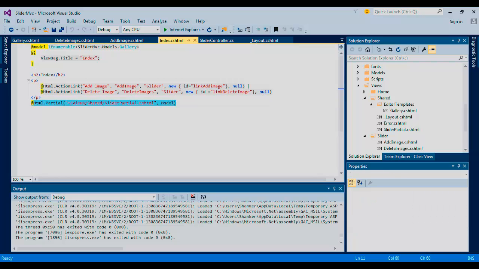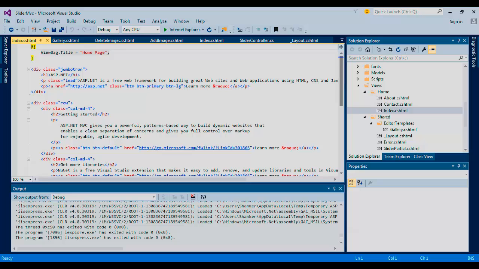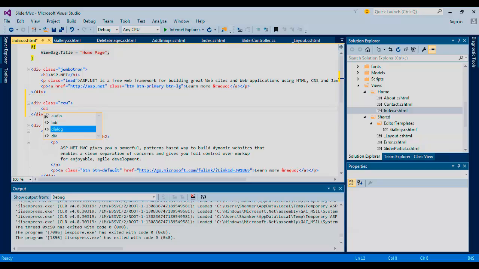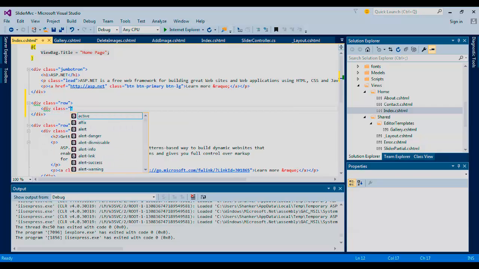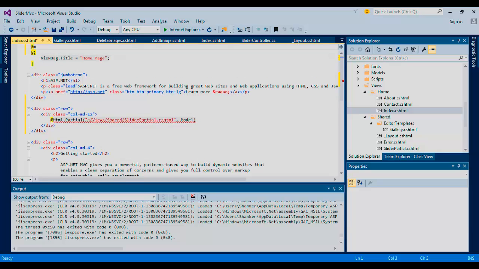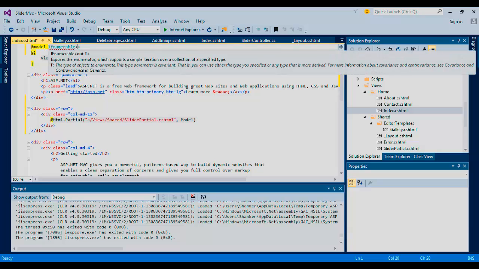As I said, we can use this partial view on different pages. So you can use this at your Home controller Index page like this. Just type these lines. And add your partial view, and here is our model. So this was the image slider in an ASP.NET MVC project.